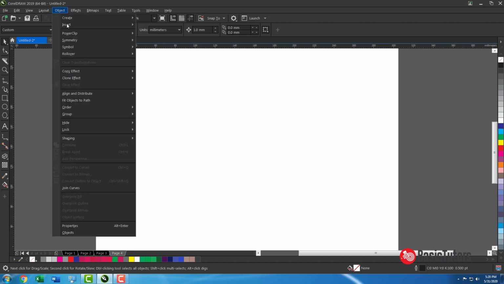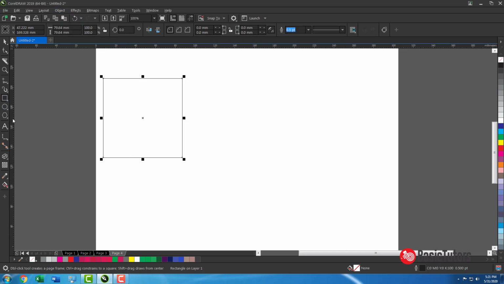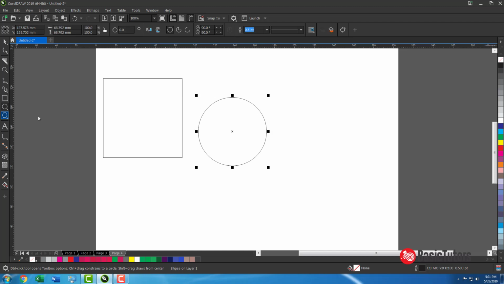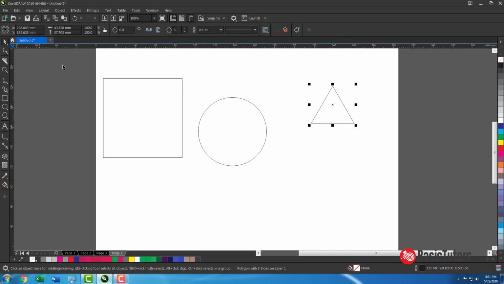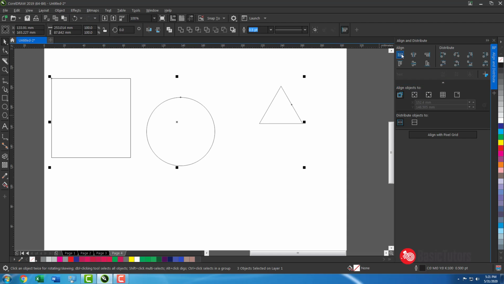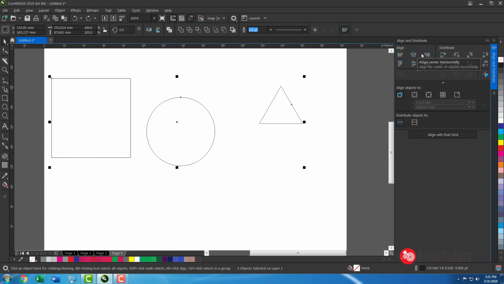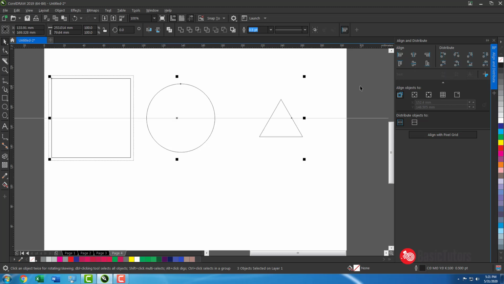The next thing will be, okay, these are all normal things. Align and distribute. Very important thing. Suppose if you want to align these things, you can use this like align left, align right, align center. All those align options will be there. Align top, align horizontally, vertically, all those things get aligned.